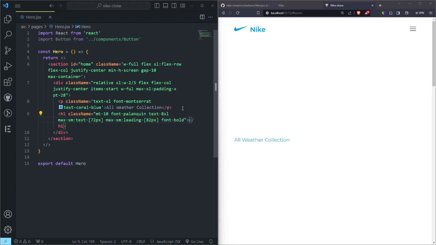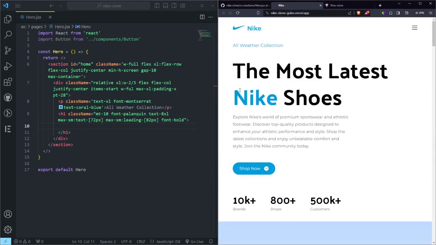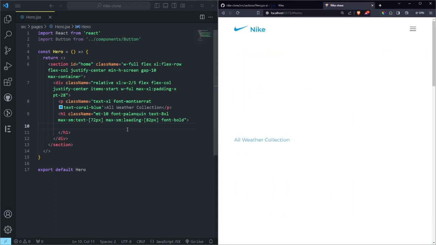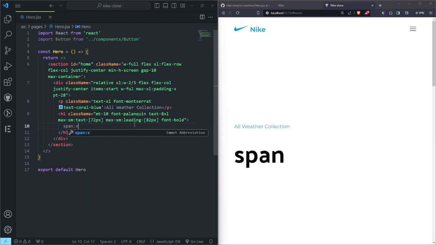Then inside here, you can see that the text from the main website has this blue text here, and then you have this black text. So to do that, you're going to add a span here. So first we can do a span, and then you want this to have an extra large of BG of white.